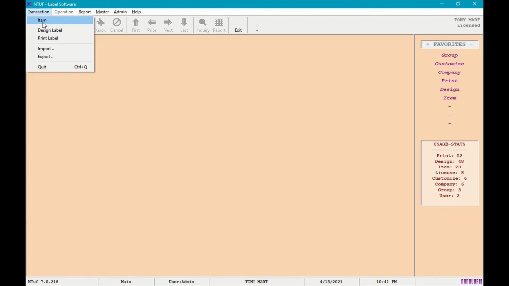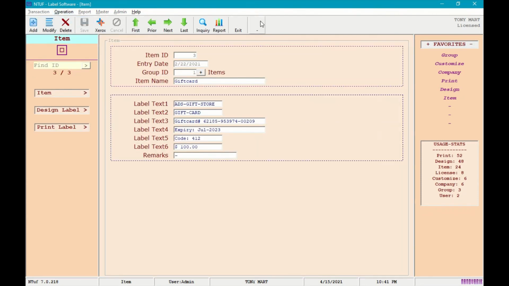Operation is again all the options of the operation tab with respect to add, modify, delete. You want to save the information. Xerox is similar to cloning of the record, and you can cancel an entry edition when you try to edit or modify an entry that you want to save or cancel. These are the navigation buttons, which are first, prior, next and last.